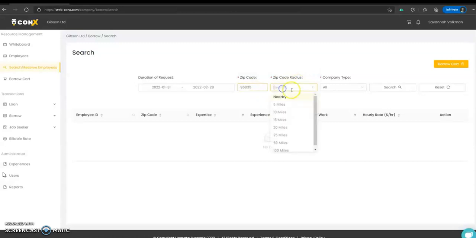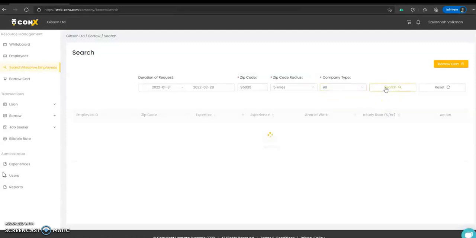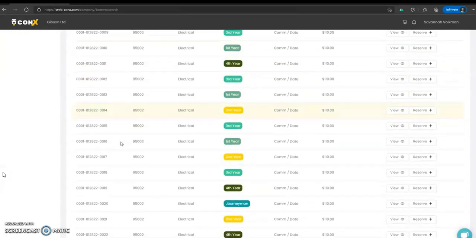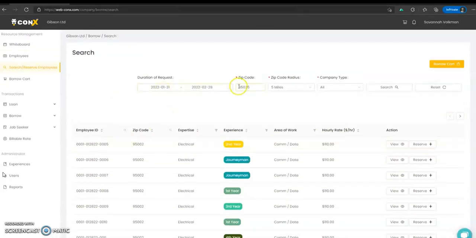So I'm just going to click a few miles, and then I'll look at the company type. Could be either an IEC member or guest or all. So I'll click all and then press search. And so once I press search, based on our inputs, these are all of the employees that have popped up.